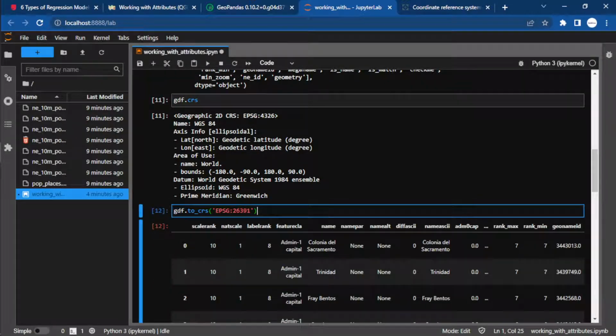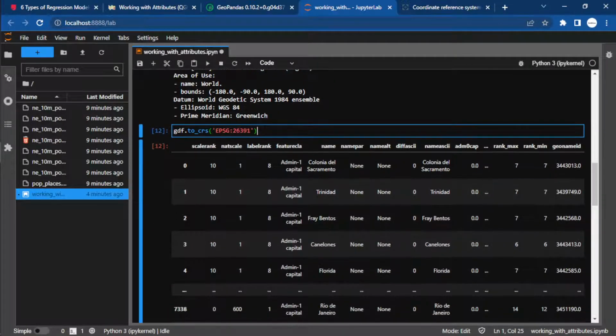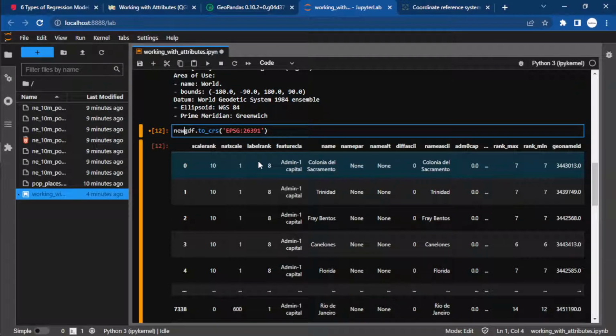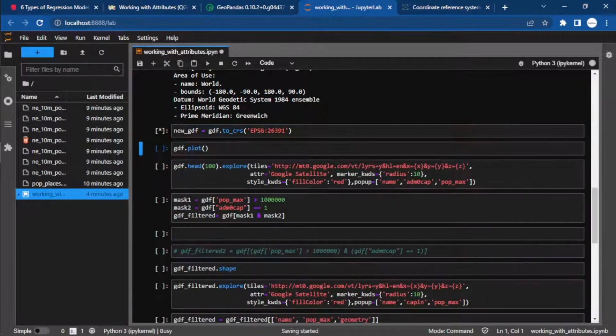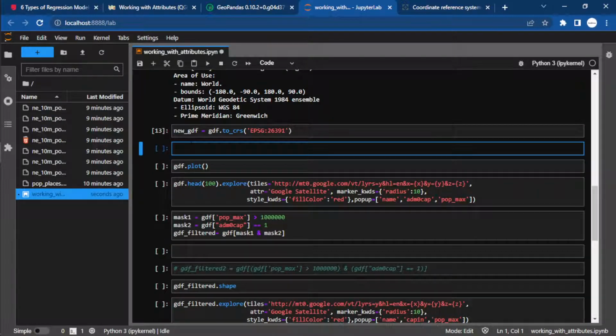Now it's returning a new GeoData frame, which I can store. So it's not modifying the existing GeoData frame. It's only to convert it. It will convert the CRS and create a new GeoData frame. I hope you get that. So we can call this new underscore GDF. Good. So enter.